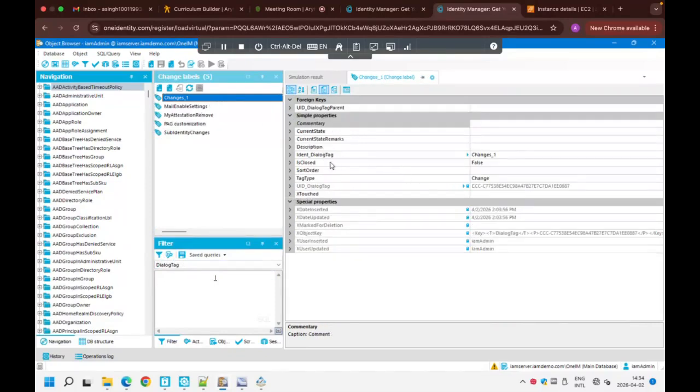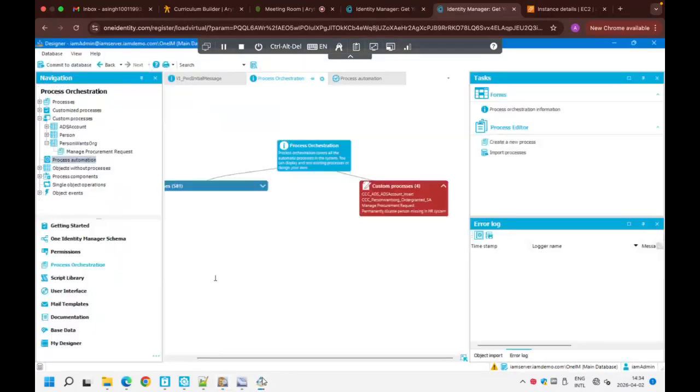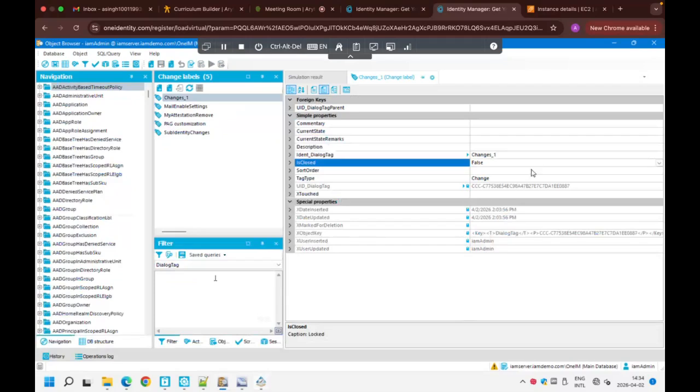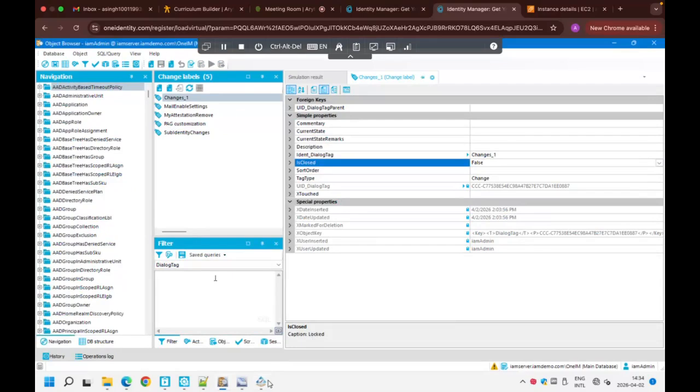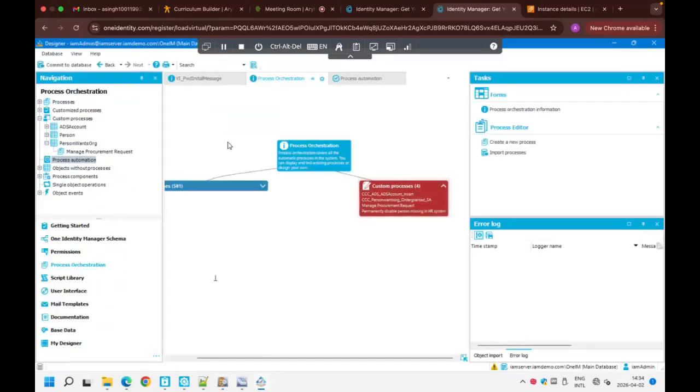Currently closed is equal to false, right? As soon as you create a transport package for it, it will come to the true state. And if it comes to the true state, you will not be able to see it. So if you want to do the changes again to it, you will have to come to this dialog tag table and make it false again. Once you make it false, you will be able to see it again over here in the change management.